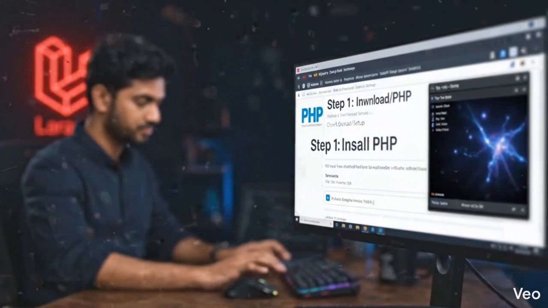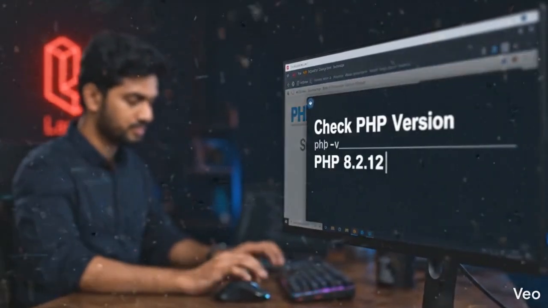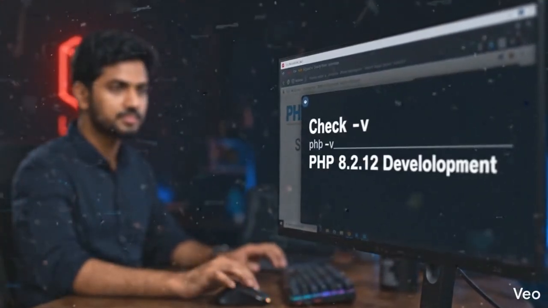First, install PHP on your computer. After installation, open your terminal and type php -v.